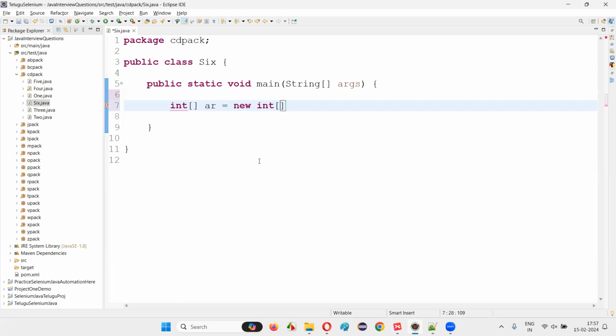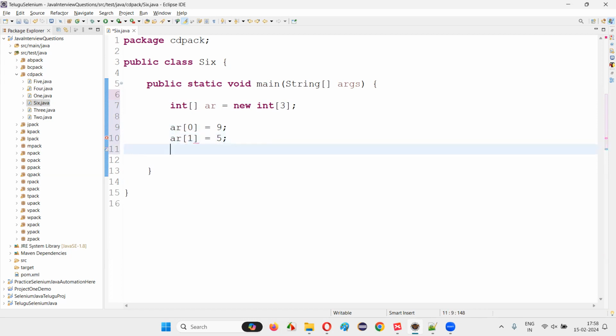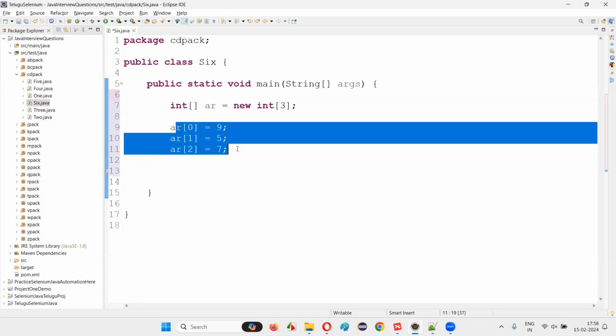Here I have to specify the size of the array when I create the array, guys. While creating the array itself, I have to specify the size of the array, and later in the program, I cannot increase the size. Arrays are fixed in size, guys. I can only assign 3 elements to the array. ar[0] is equal to 9, ar[1] is equal to 5, ar[2] is equal to 7. Like that, I can assign 3 elements to this array. But I cannot assign more than 3 elements, guys.